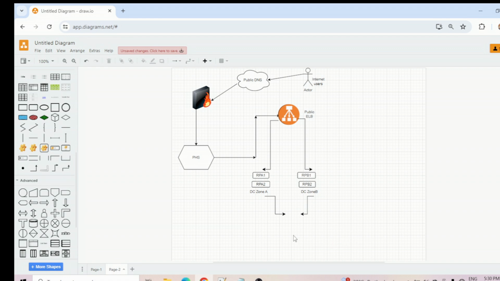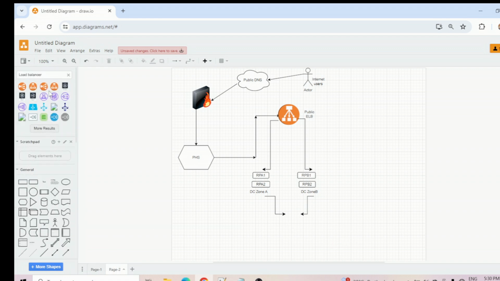Yeah, so now we have another load balancer, that is an application load balancer. Let's mention this as a private ALB, private application load balancer. Let me just complete the traffic to PingFed, then I'll show you a few more things to understand about the network. Let me quickly complete this.